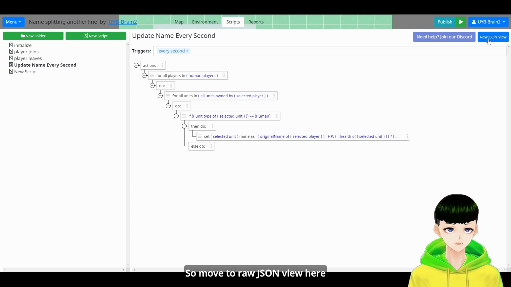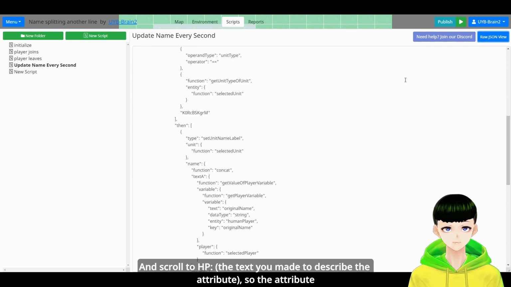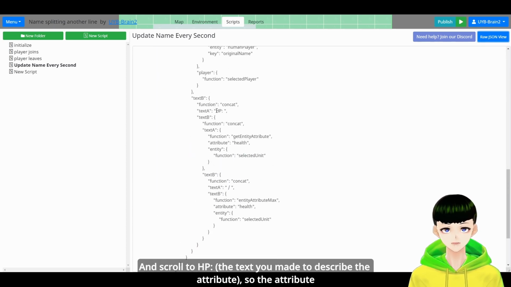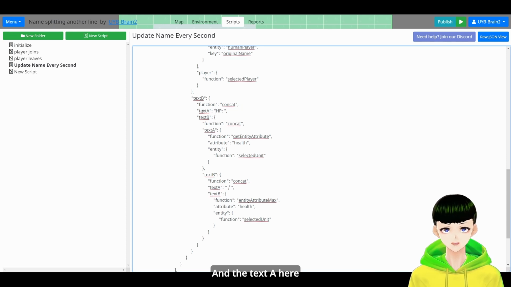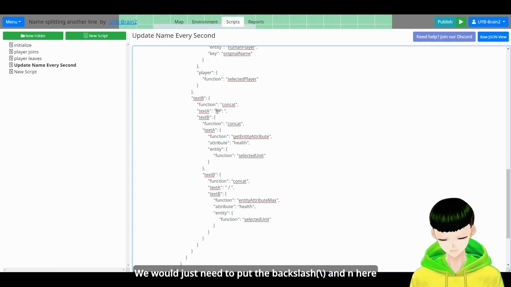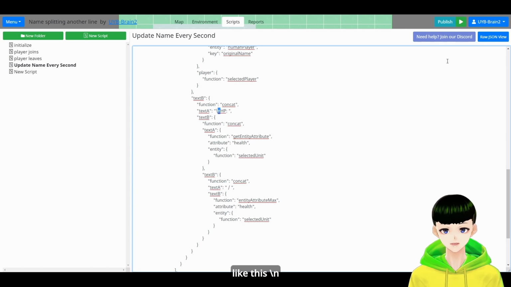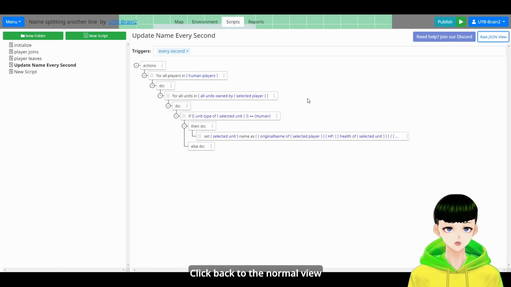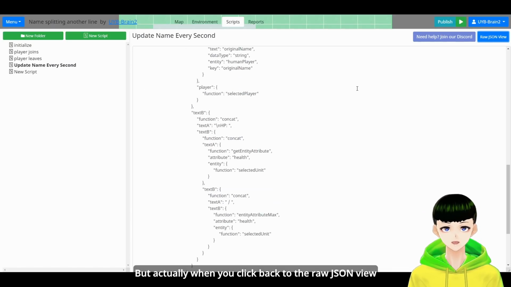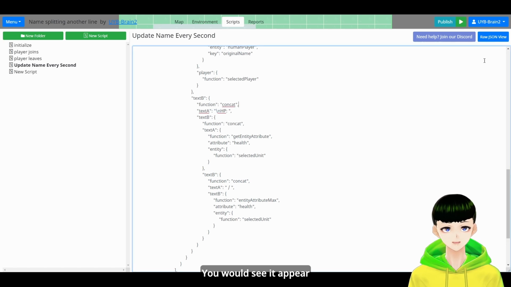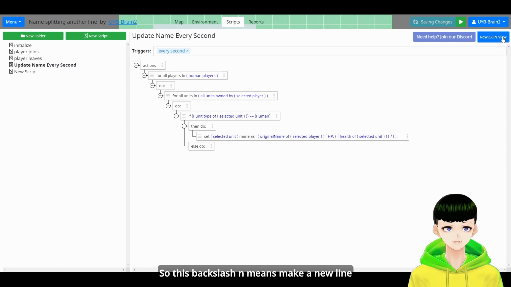Move to the raw JSON view here and scroll to HP, the attribute and the text A here. We will just need to put the backslash and N here. Like this, and click back to the normal view. You won't see anything here, but when you click back to the raw JSON view, you will see it appear. So this backslash N means make a new line.